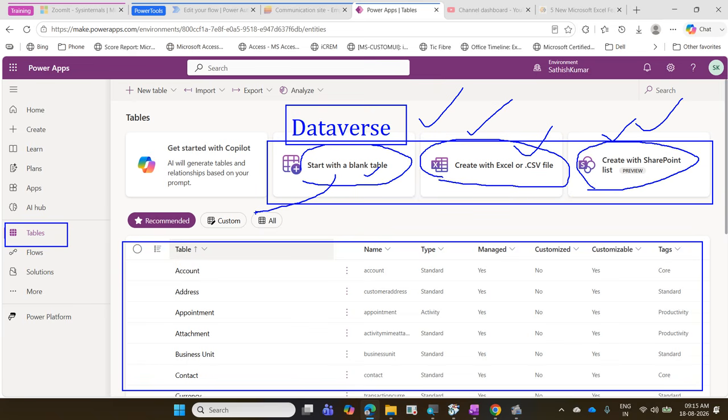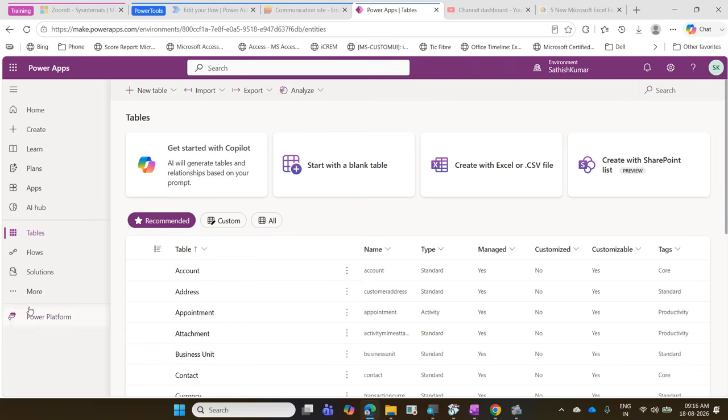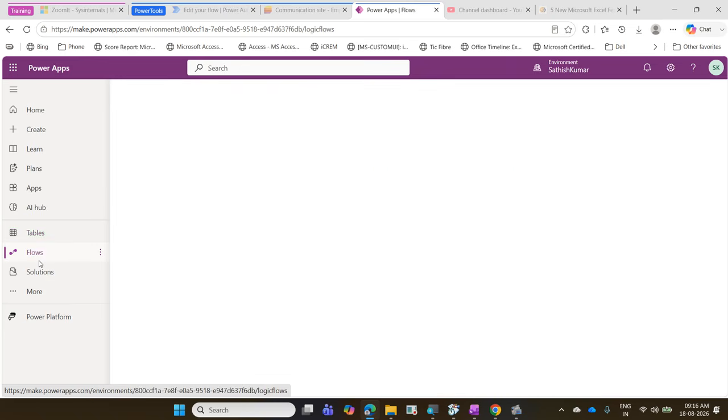We'll see Dataverse also. We'll see Excel and CSV. We'll see SharePoint also. Everything we'll see today. And flows. What is a flow? As I know, flow is Power Automate. We can bring the Power Automate flow here. We can create our own flows also here.